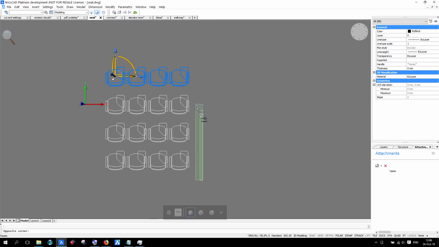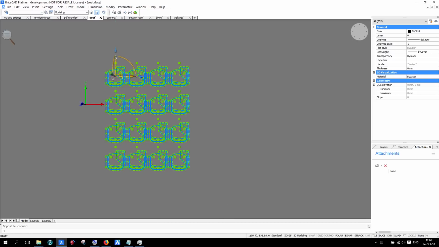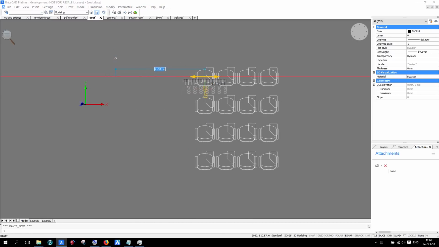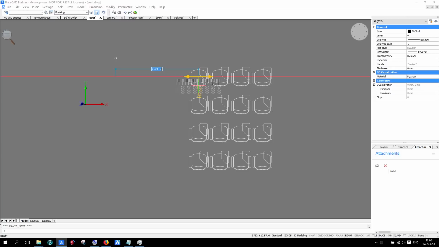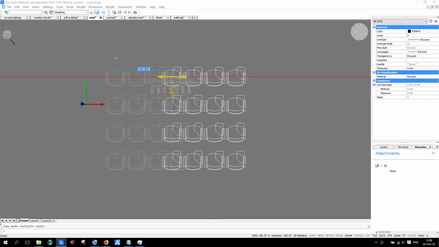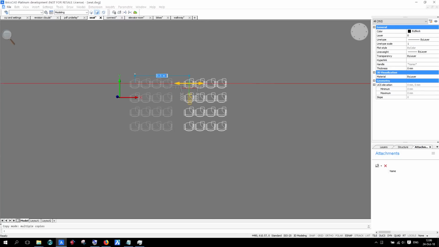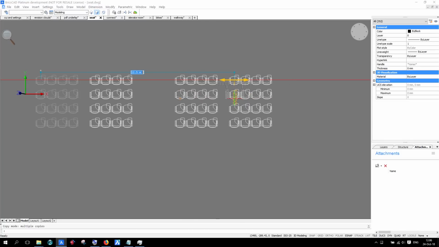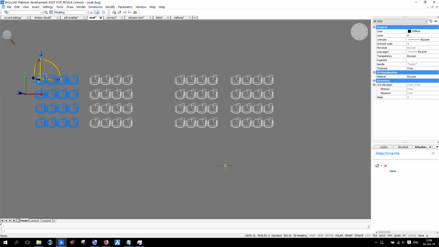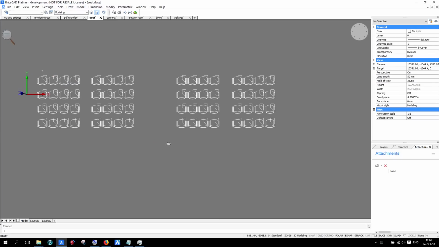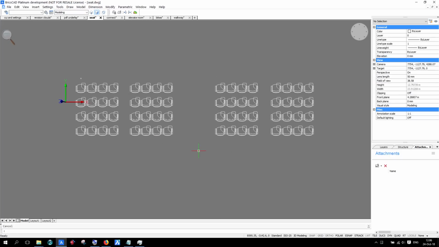Now there's another way also to make multiple copies. So if I now press the C key for copy, then I can make multiple copies, but not at fixed distances, not at fixed intervals, but just at any interval that I like. So that's nice. I could make a layout just in seconds.